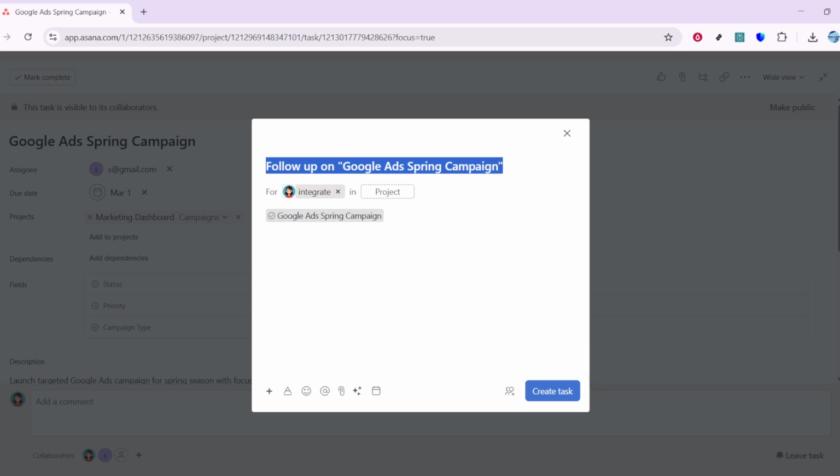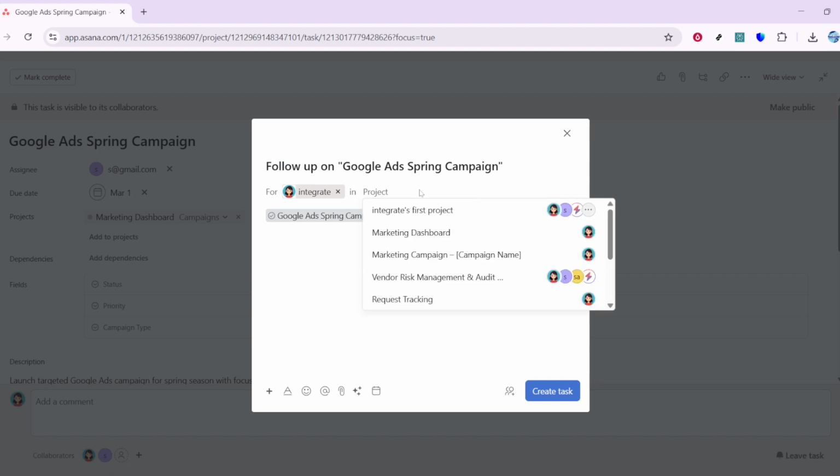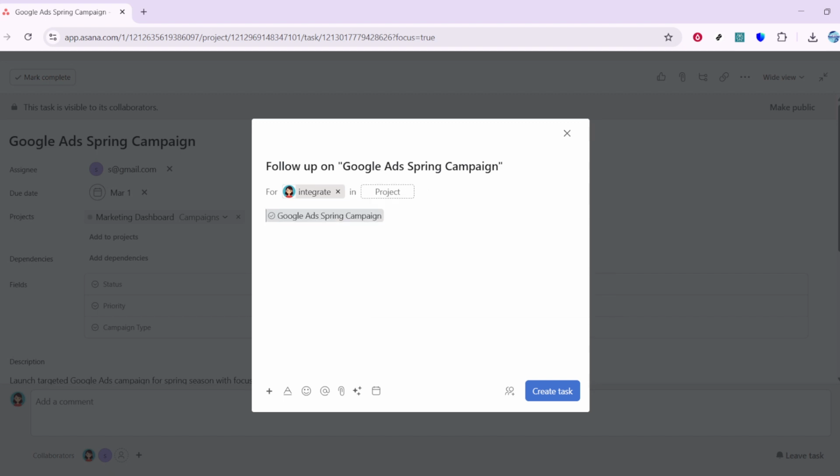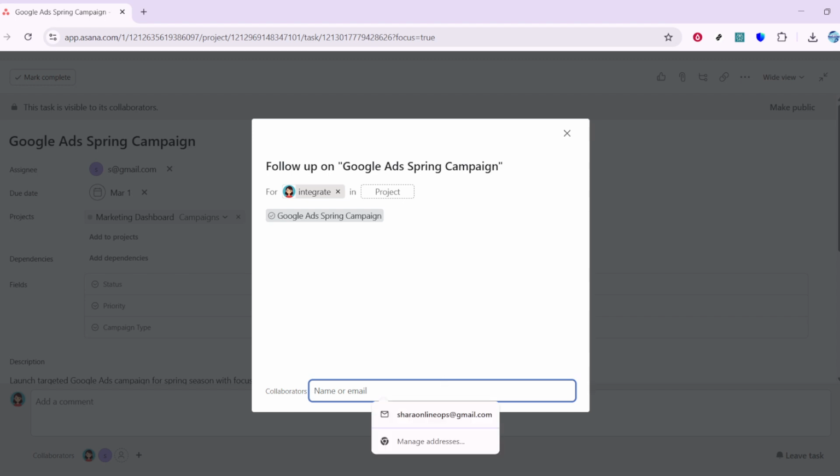With the new follow-up task created, update its name, assignee, and due date. Use a clear, action-oriented title that states exactly what needs to happen next. Assign it to yourself or the teammate responsible so there's ownership. Then set a realistic due date to establish accountability and keep momentum. If timing depends on the original task, choose a date that gives enough buffer for review or handoff.